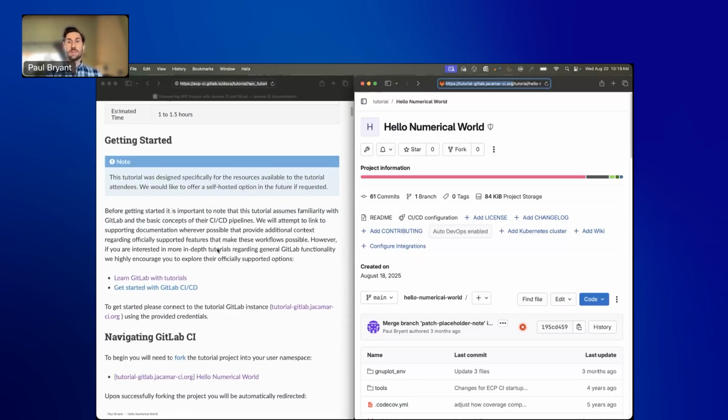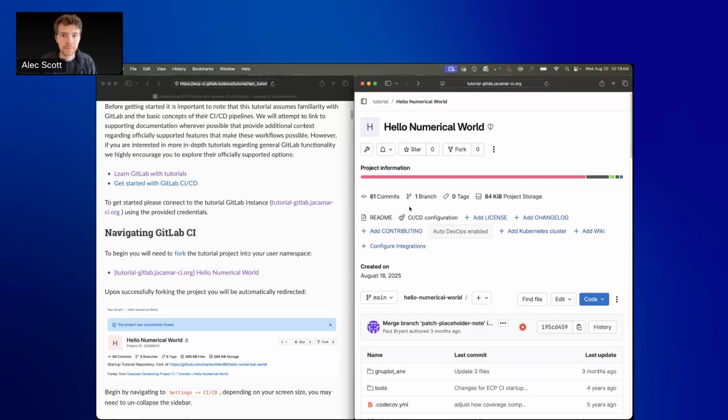If you're not familiar with CI/CD at all, I've added some links to some resources, I believe from GitLab and the Better Scientific Software efforts, that might be worth going through if you need more information on some of the basics.